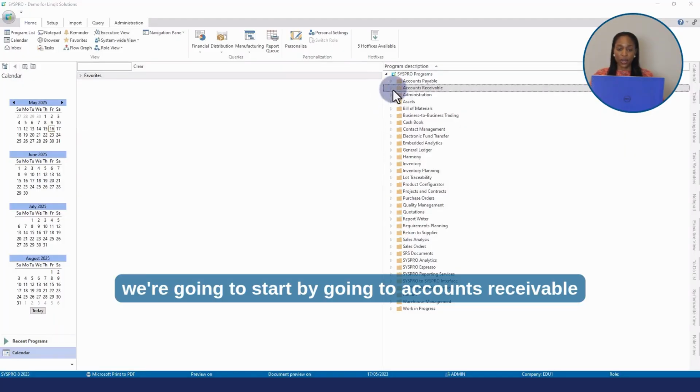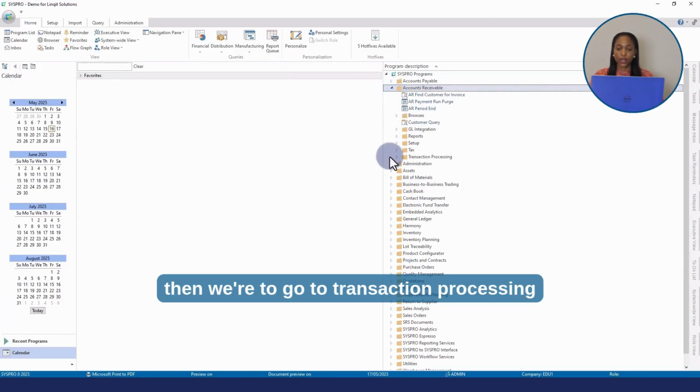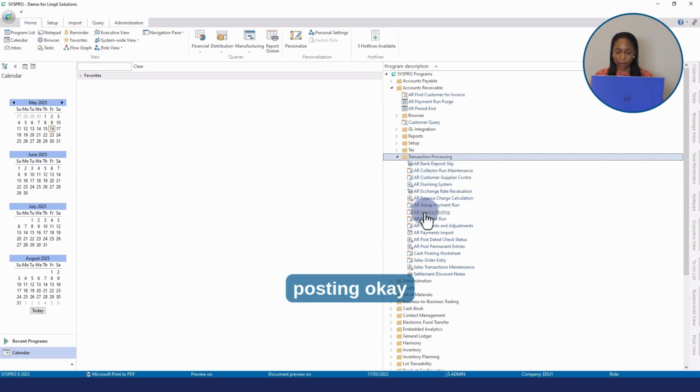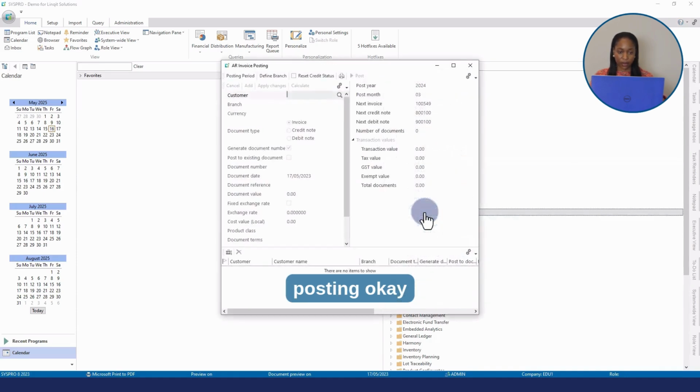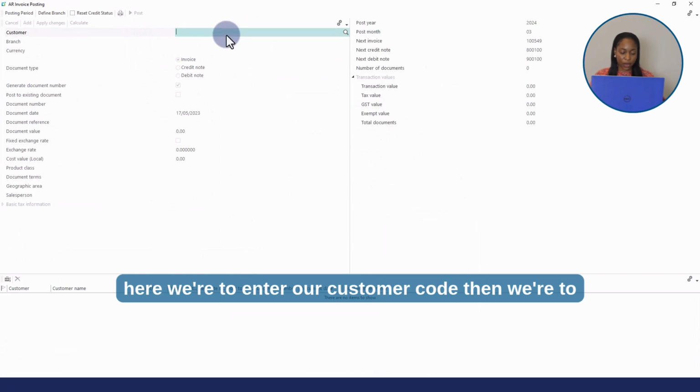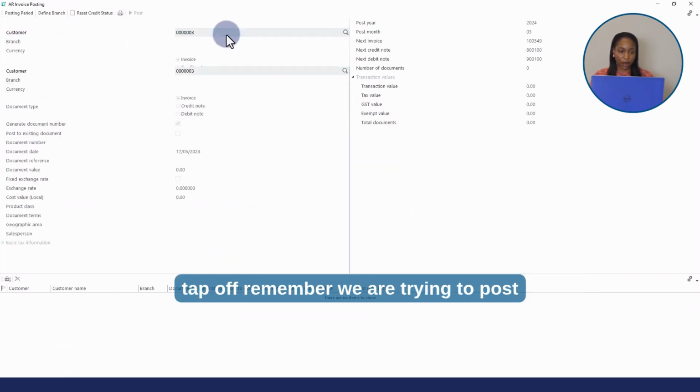We're going to start by going to Accounts Receivable, then we're going to go to Transaction Processing, and we're going to look for AR Invoice Posting. I'm just going to maximize the screen. Here we're going to enter our customer code, then we're going to tap off.